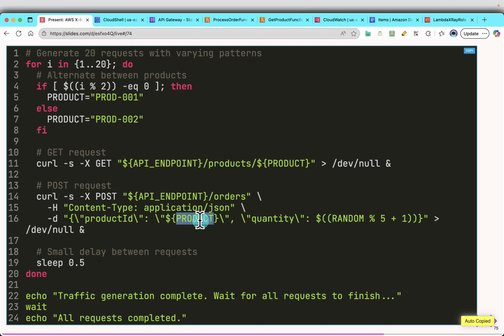So we are saying I want to buy product 1 for 1 time, 2 times, 3 times, 4 times, 5 times. Next will be product 2, 1 time, 2 times, 3 times, maybe 5 times. So I'm just buying this product one by one for 20 times, and then I'm making a small delay between the requests of 0.5 second. But these two Lambda functions already have the required simulation of an application delay.